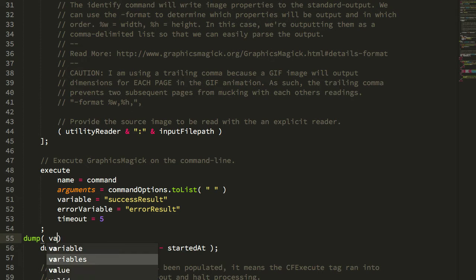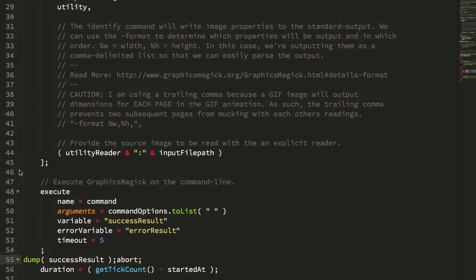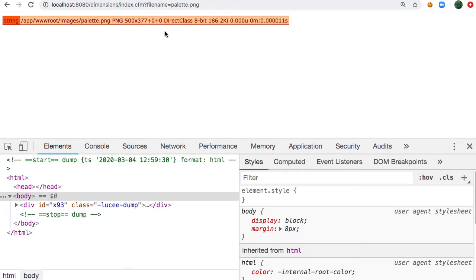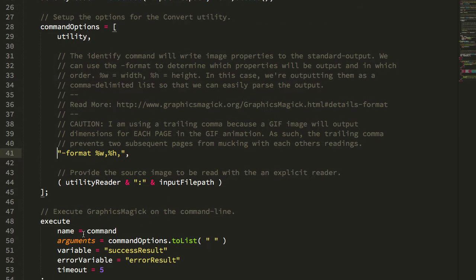So let's dump out the success result and abort. Now I'm going to be reading in the image with no options, just the identify. If we refresh this, you can see it gives us the file name here, the file type or the reader, the dimensions and the offset, some other stuff, the bit depth and so on and so forth. So this is the default output. But we can then use this format to change what gets output in the standard output, so what essentially comes back in the success variable for our CFExecute tag.